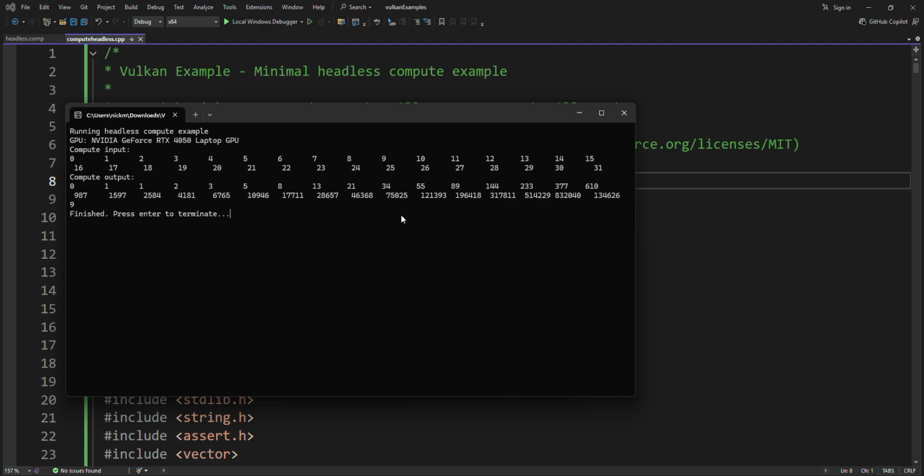Remember, this is compute headless, so we have no graphics capabilities. This is strictly a compute example. So we get these results from the GPU, we transfer them back from the GPU to the CPU, and then we display them to the screen as we have right here.